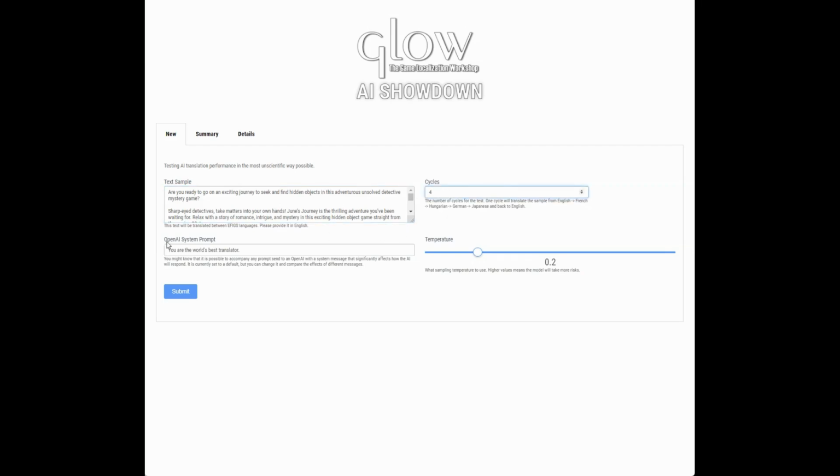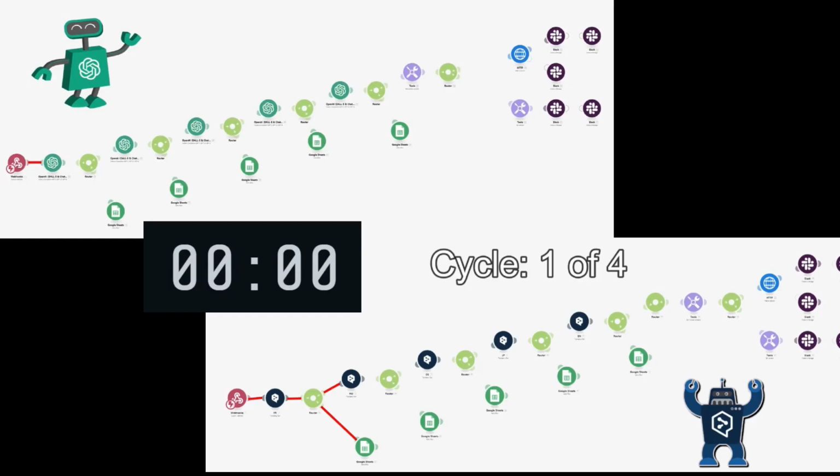That's a chain of 20 translations. I'm not giving any special instructions to OpenAI and leave its temperature, which determines to which degree the AI can interpret your prompt, at the default setting. Alright, then off they go. I recorded the scenario progression on Make so we can watch them simultaneously here.